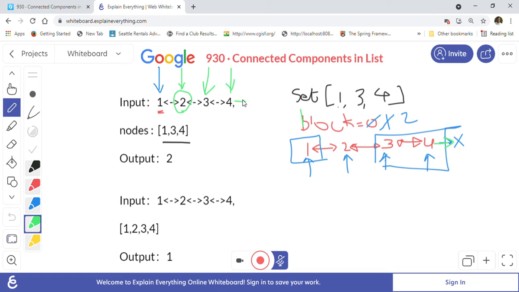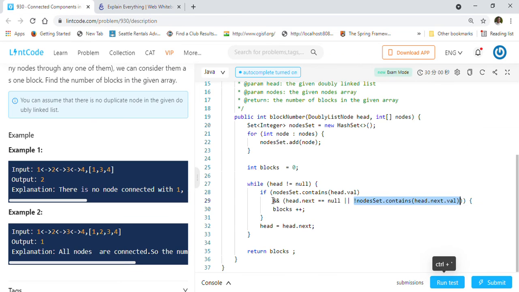So 4 dot next is null. Now this is null, right? So in that case this condition will be true, right? This one, head dot next is equal to null, this is true, and node set contains 4, right? So in that case we will just increment blocks from 1 to 2, and we will just return 2 here as number of components here, right? 2.